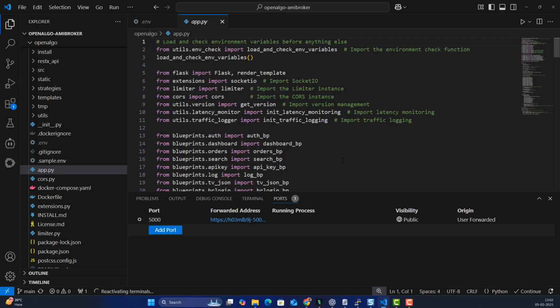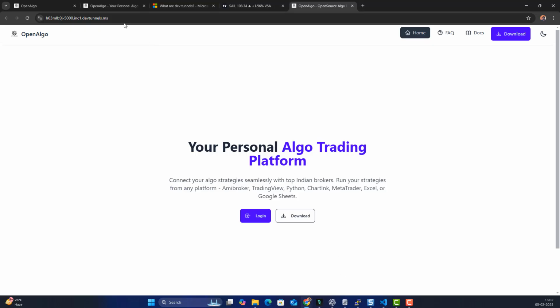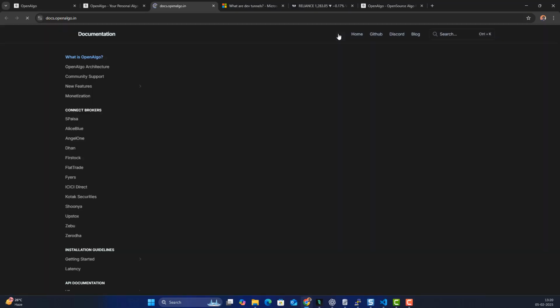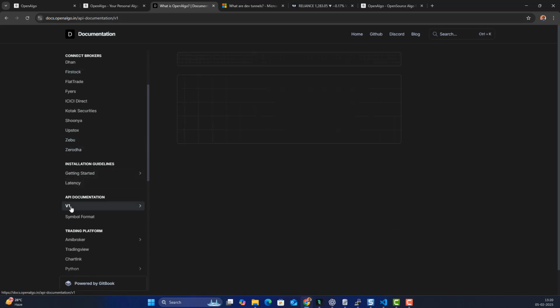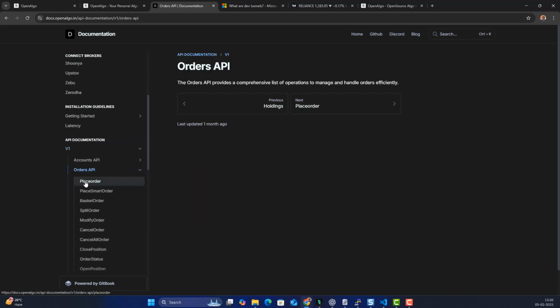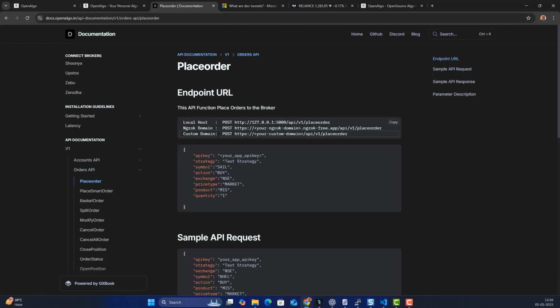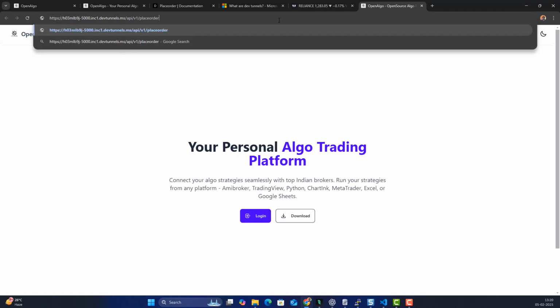I'm going to do a simple demonstration of that. So now we have this public URL, right here. With this dev tunnel URL, we're going to prepare a webhook URL. For that, first I'm going to go to OpenAlgo. From here, I'll go to the documentation. Under the documentation, I'll go to V1, and under that, to Orders, and click on the Place Order API. Here is the custom domain webhook URL. I'm going to take the /api/v1/placeorder path and attach it to the dev tunnel URL over here. This is the unique URL generated by VS Code exclusively for me. Every user will have a different webhook URL. I'm just going to copy this.